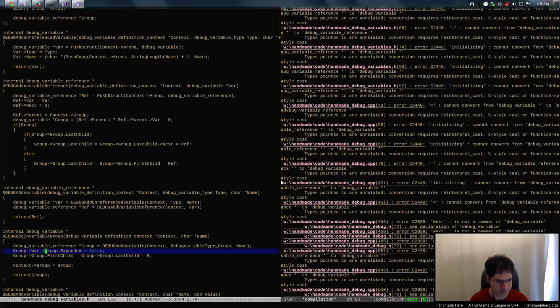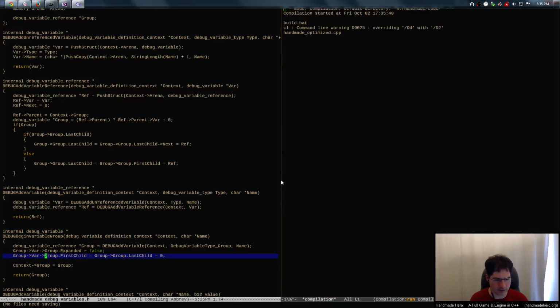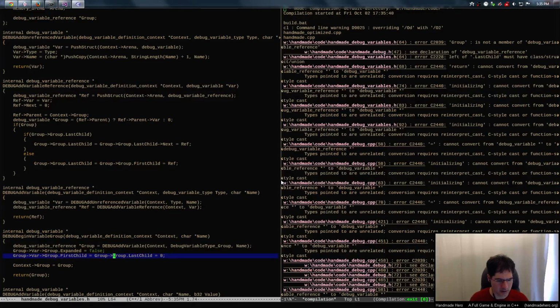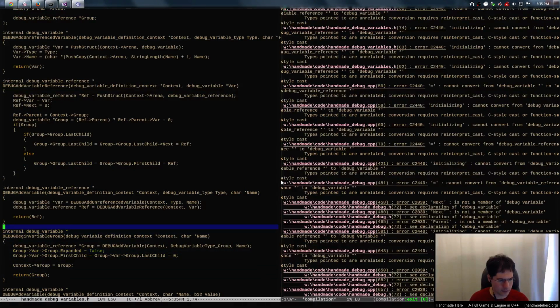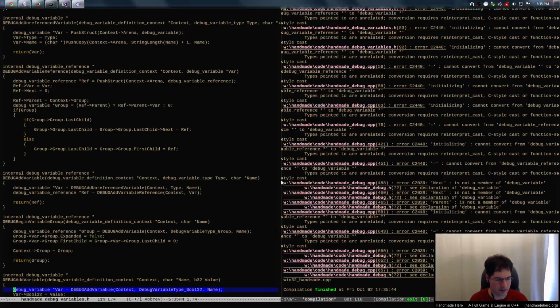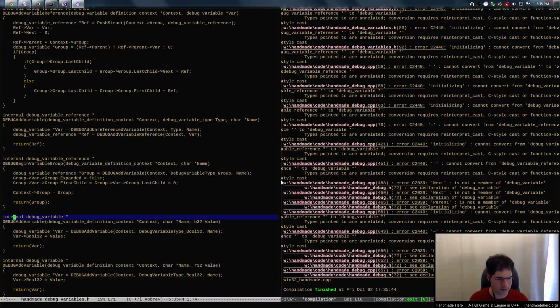That's all really simple. Nothing really to do there. When we return groups, this should return a reference as well. And debug add variable, same thing here. This is going to be reference. This is going to be var. This will actually be ref var. So these are all refs now. And I assume these are going to be something like this, right?